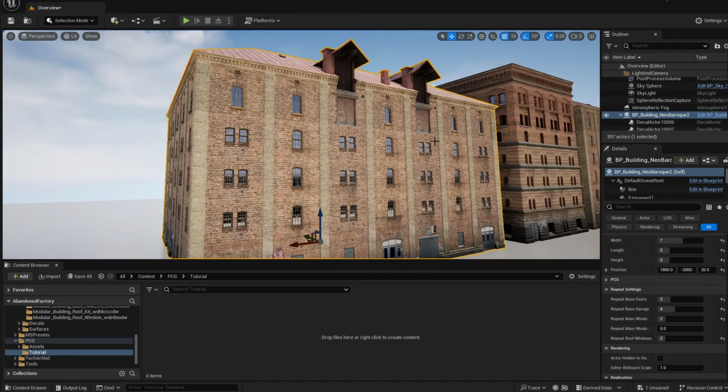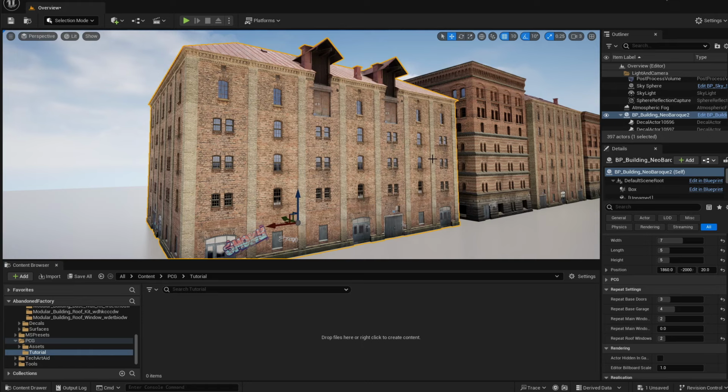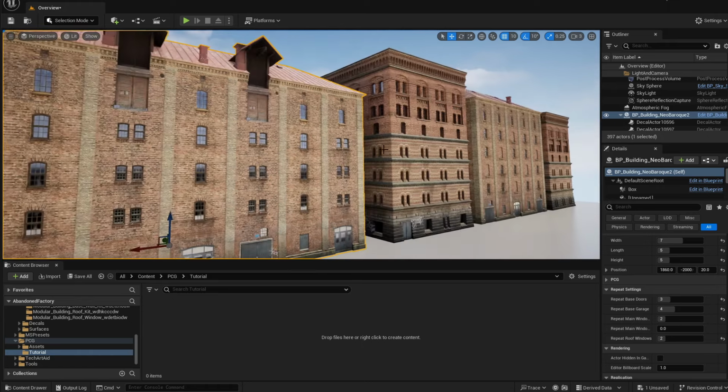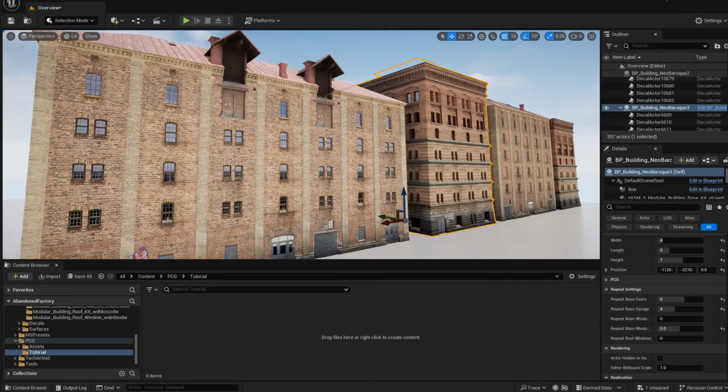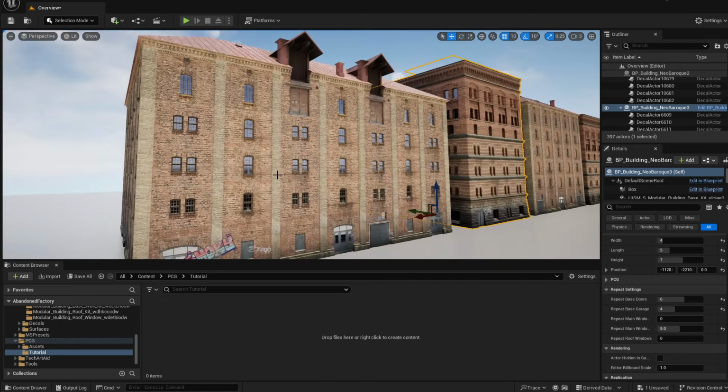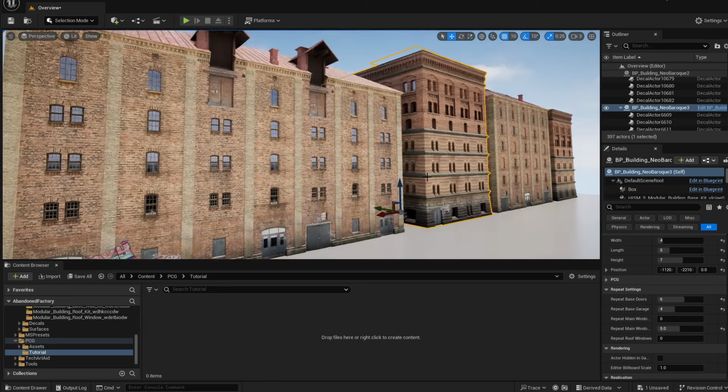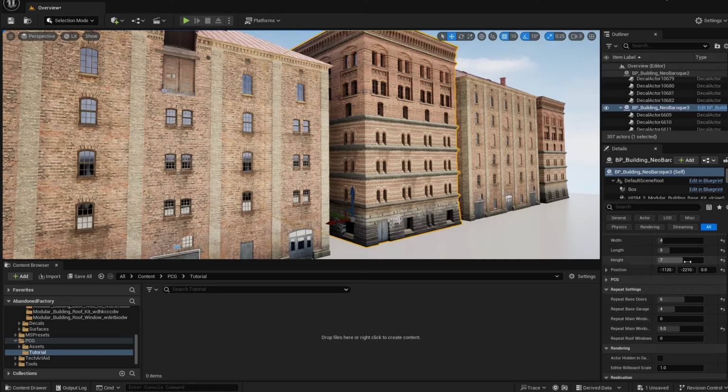This is based on the Quixel Neo Baroque building type 2. This is the type 1 Neo Baroque building. So if you create this PCG graph, you can easily then swap the meshes and have a different type of building with the same controls. So I can increase the number of floors or decrease them, and I can randomize some elements on the side of the building. So I can have different type of elements on the first floor and so on.